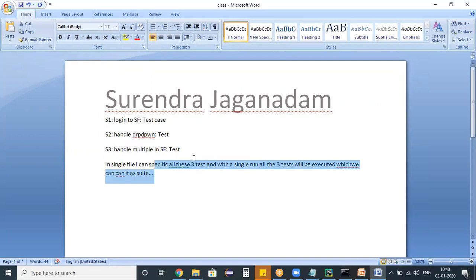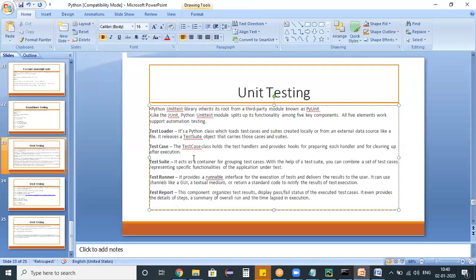In this example I am giving a count of 3, but in the real world you can go with 10, 15, 20, 30, depending on your functionality. You can configure your test suite and execute your test cases within this suite. The bottom line is a suite means a group of test cases executed in an order. And then the test loader is a Python class which loads the test cases and suites created locally from external data sources like a file. It returns a test suite object that carries those test cases in a suite. So it helps in executing the test cases as well as the test suites.